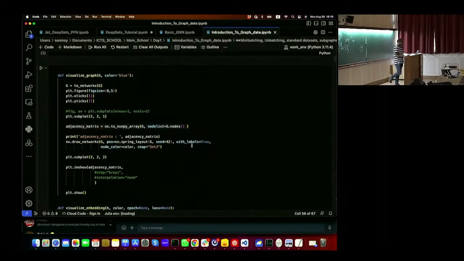So let's see. I have put some pieces of functions to visualize the graph, etc. And the whole thing is that this function will take a PyTorch Geometric object called graph, convert it to a NetworkX object. So you can see g.to_networkx, and it will plot it alongside with the adjacency matrix. So this snippet of code is just for plotting a graph, and we will see how it goes.